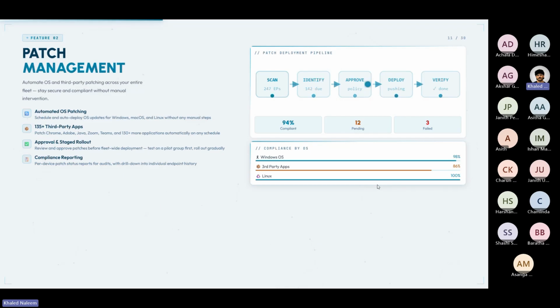You can pretty much run a simple automation script and deploy it across all endpoints. So the baseline is you have one catalog, one workflow, and one compliance report. And all third-party patch management can be managed and deployed through NinjaOne.